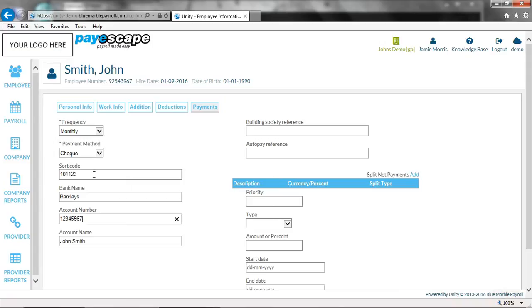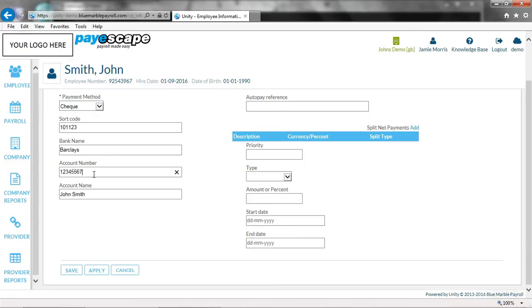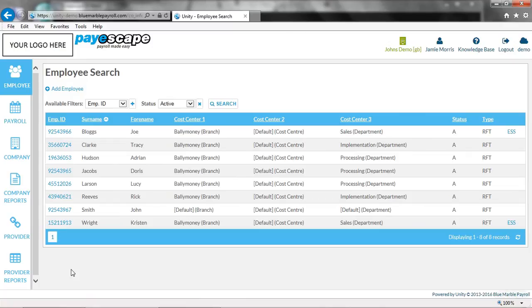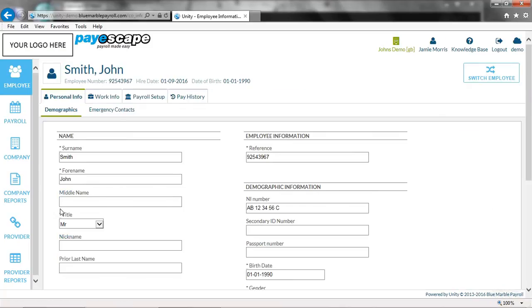Once all the information has been completed, you would then click on the Save button, which will take you back to the main employee screen. If you go back into the employee we set up by clicking on their ID number, you can see all the personal data entered within this screen.